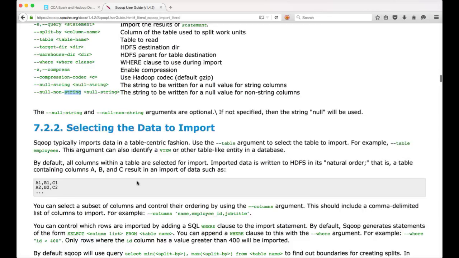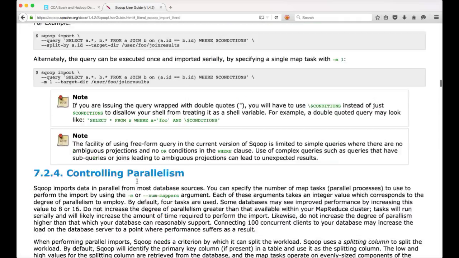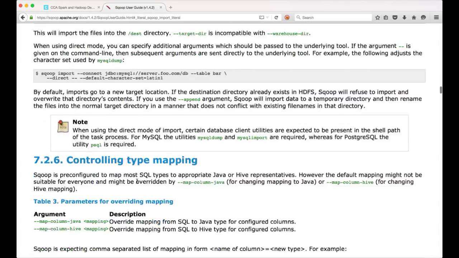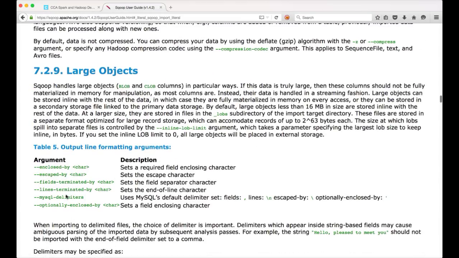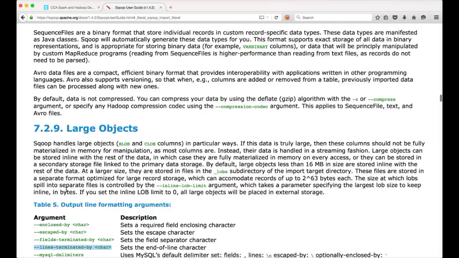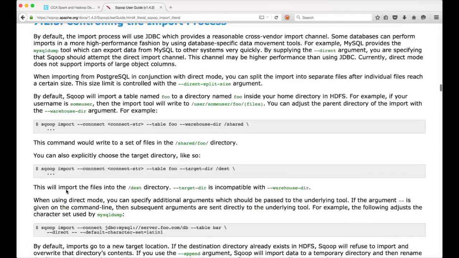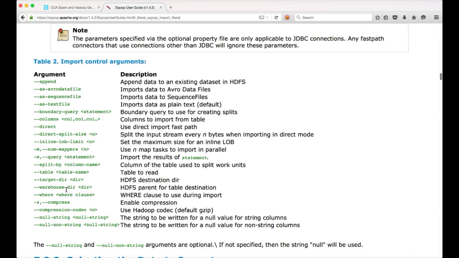And also we will talk about few important parameters like enclosed by, escaped by, fields terminated by, lines terminated by, etc. I might not cover everything, but I will try to demonstrate the fields terminated by, lines terminated by, along with null string and null non-string.